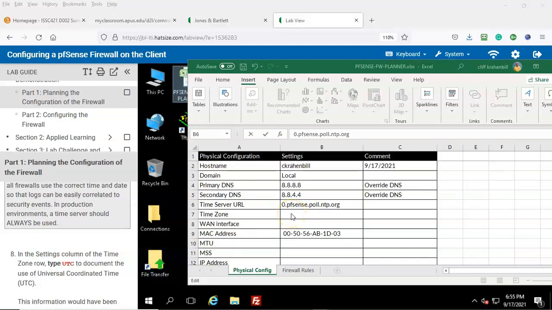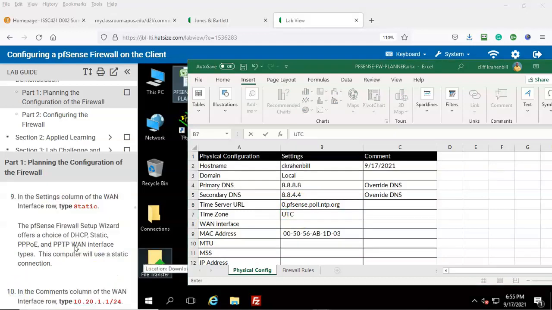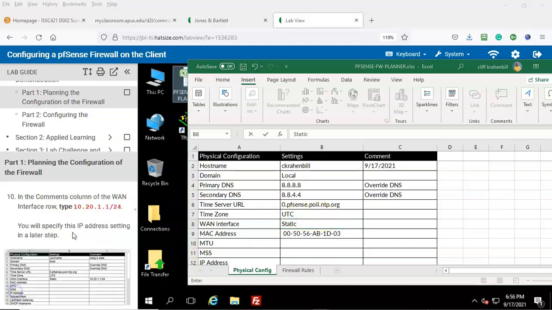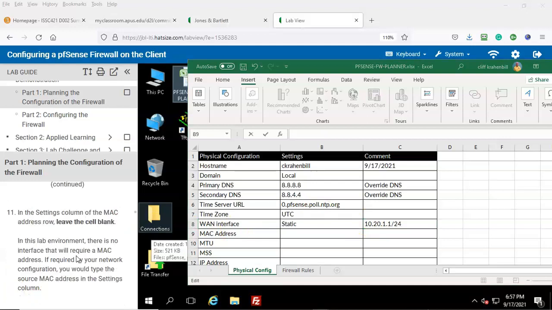In the settings column of the time zone row, type UTC to document the use of universal coordinated time. So back on over here on our physical configuration, I'm going to type in UTC. Step number 9. In the settings columns of the WAN interface row, type static. Back on over here on our worksheet, I will type in static next to WAN interface. In the comments column of the WAN interface, type the following IP address: 10.20.1.1/24.